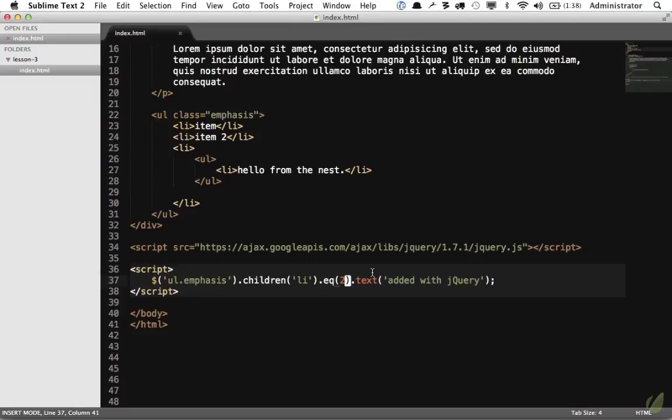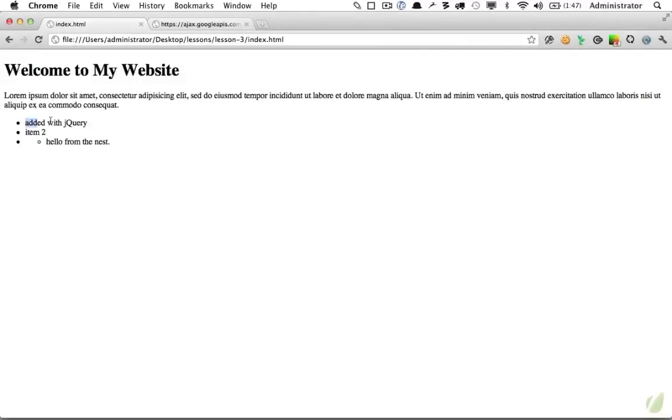Many things in JavaScript are zero-based, which means the very first item is 0. So if I do EQ 0, what we're really saying is, get the two list items and filter that down. We only want EQ 0 or the first item, and then set its text. And now if I reload, we're adjusting that one.